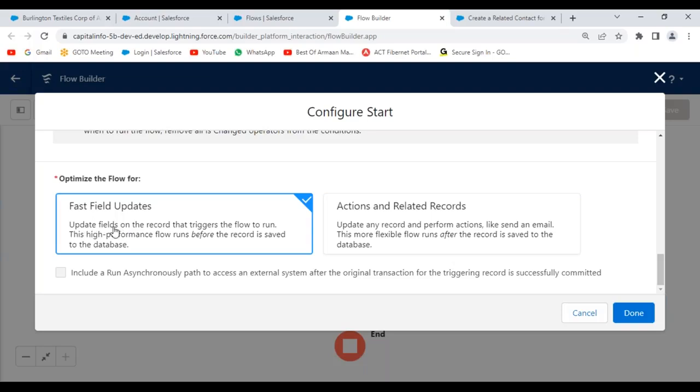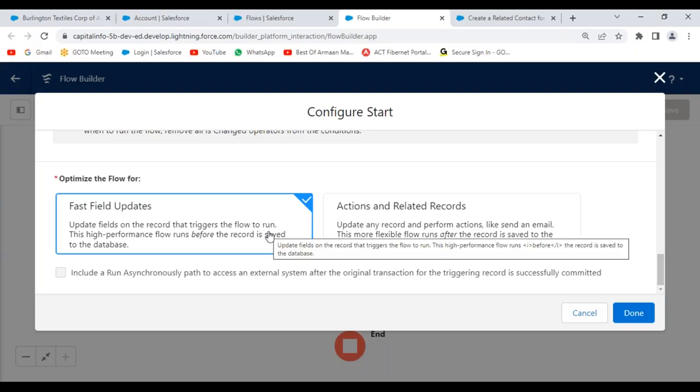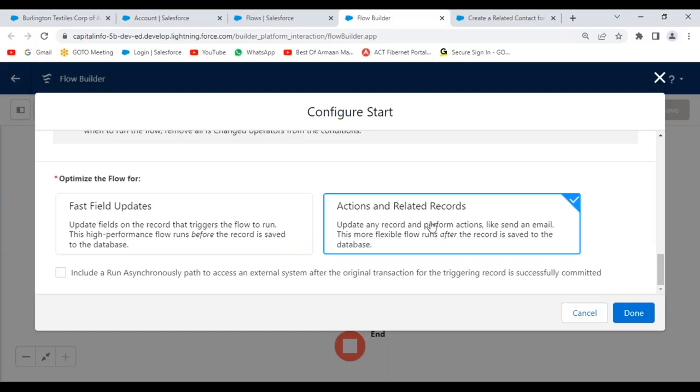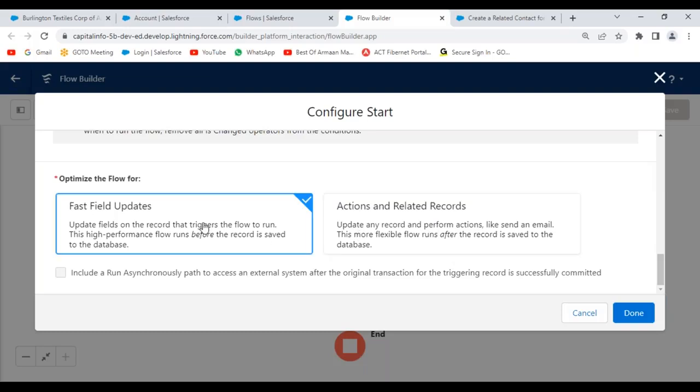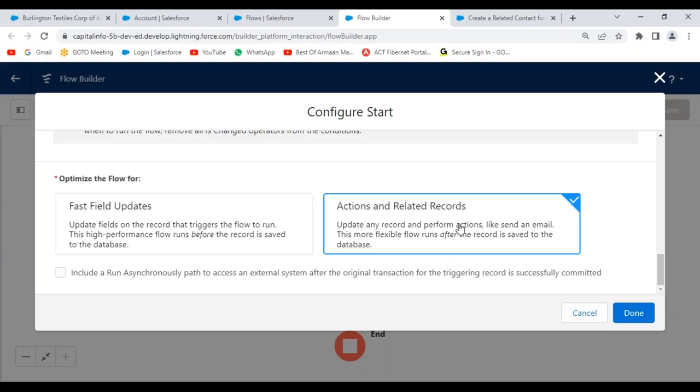It is clearly indicating: update the fields on the record that triggers your flow to run. That means whatever the object on which your flow has been configured, if you want to update the fields in the same object, then go with the fast field updates option. If you want to update the fields in cross objects, that means other objects, then we can go with the help of actions and related records. That means child object records. These are the 2 options available here. Okay. Upon updating the fields, we can update the fields in the same object, or in the related objects also, both.